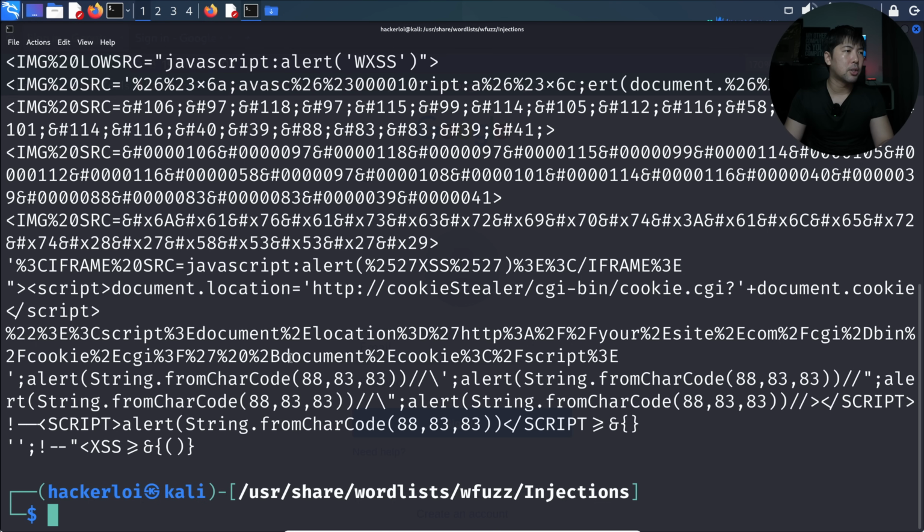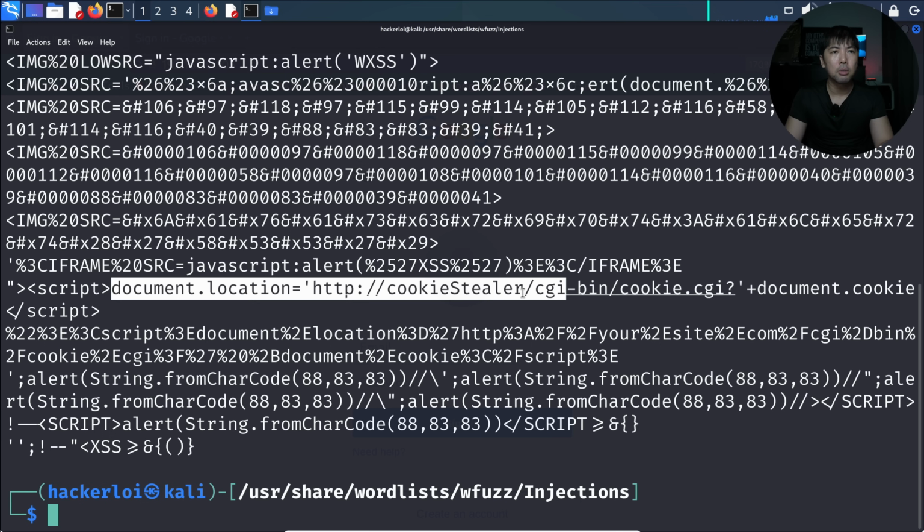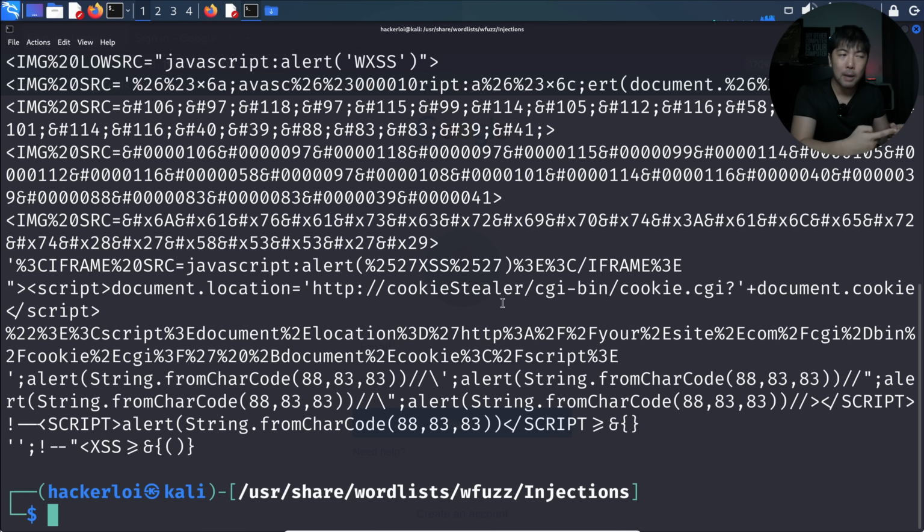For example, you can see that we have document cookie script, location, we are able to get the document location cookie stealer and so on. So all these are example payloads that we try them out as we hit the site and see which one gives us a good hit.